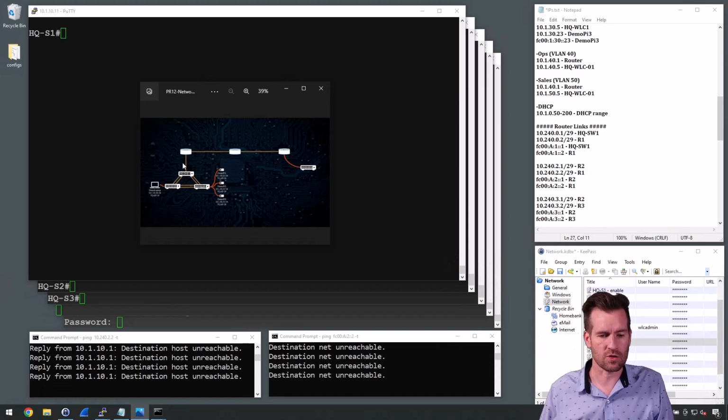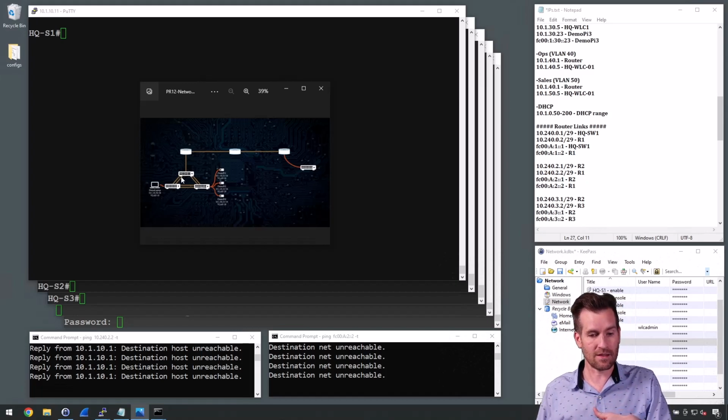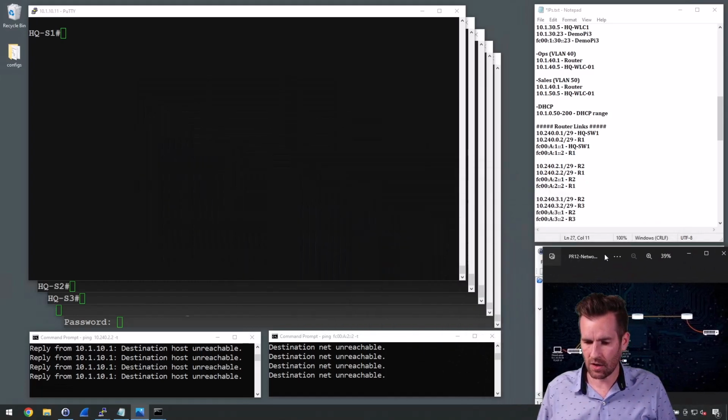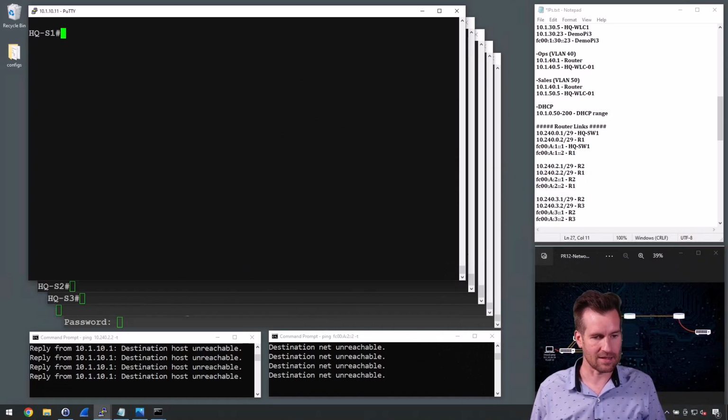So that's what we're going to do: set up a default route that points to router 1, because let's face it, almost all the traffic that goes through here, with the exception of the VLANs that are set up on this layer 3 switch, is going to go through router 1. So let's go ahead and set that up on the switch.